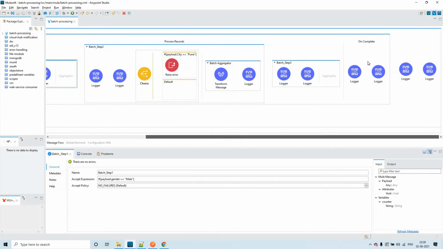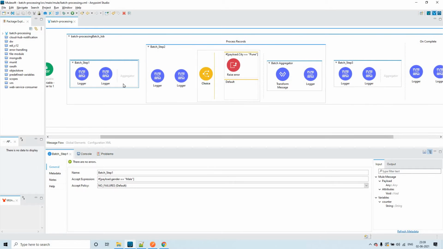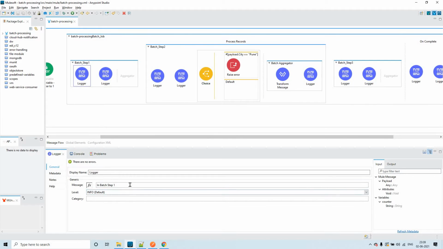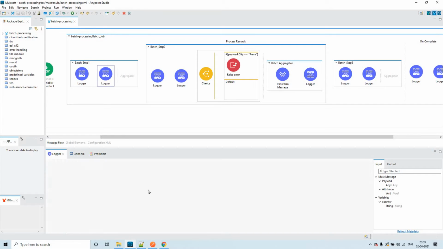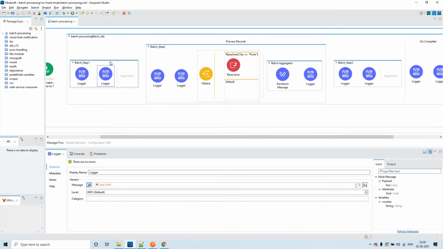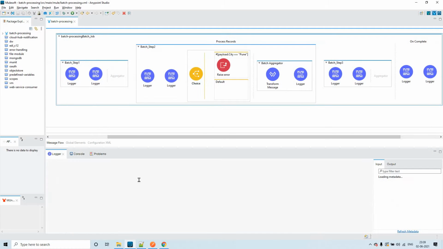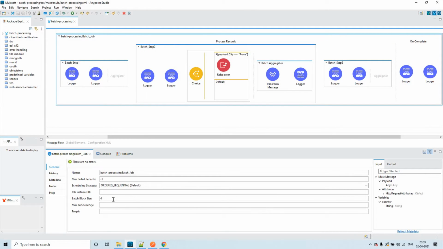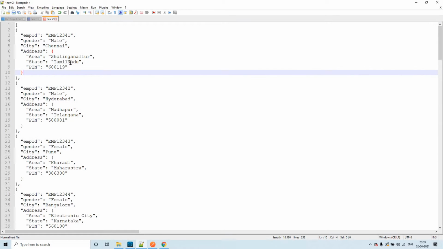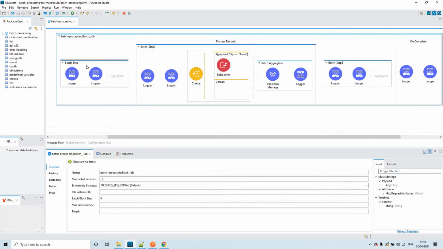So the batch job will contain batch steps, batch aggregator, and on complete, three parts. Here, I just put a static value in batch step one, and here I'm printing the payload. You see here the batch block size I have configured as 4. By default the size will be 100. Just for demo purposes I took a payload with 8 records, an array of 8 employee objects. So here I have configured batch block size as 4.